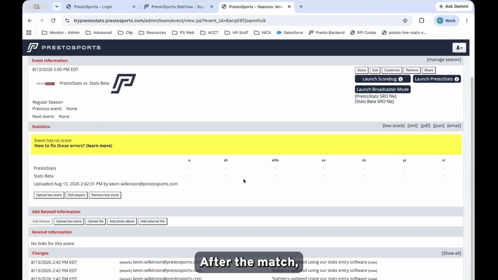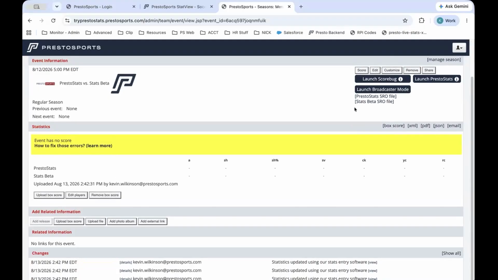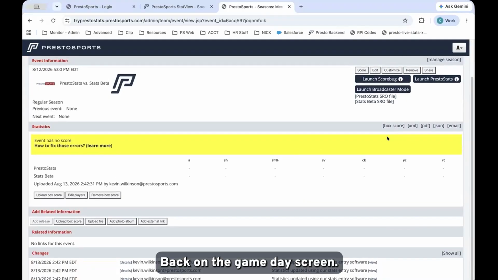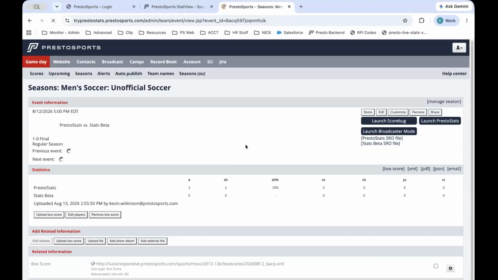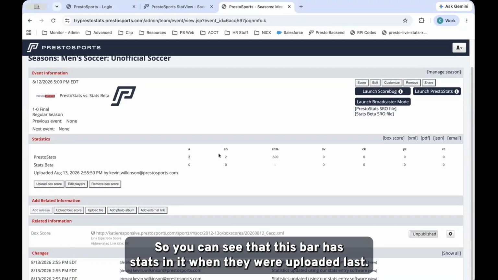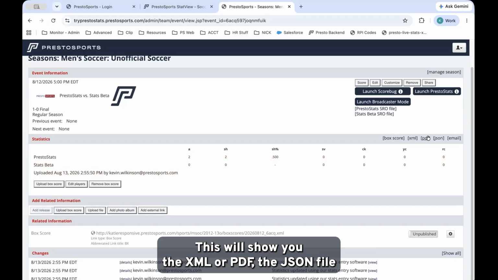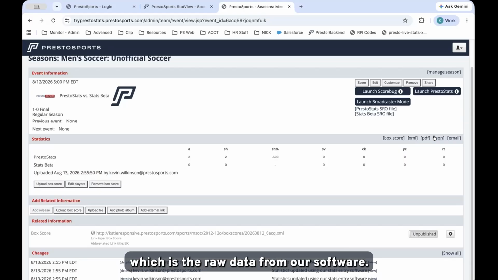After the match, you can see, I need to move this out of the way here. After the match, back on the game day screen, it now has our stats because we marked it final. So you can see that this bar has stats in it when they were uploaded last. And there's these links here. This will show you the XML, a PDF, the JSON file, which is the raw data from our software. You can email from here as well. And then this box score link.